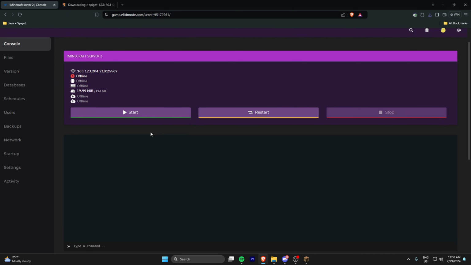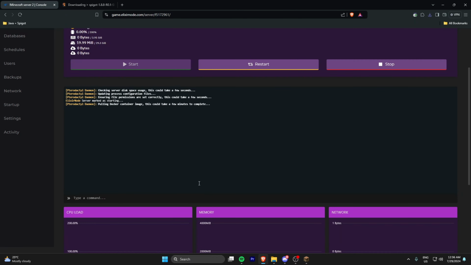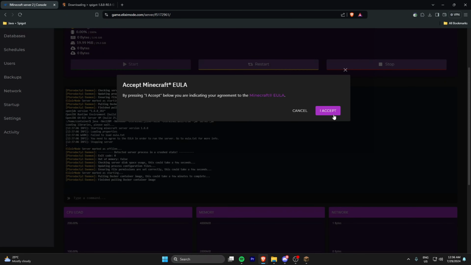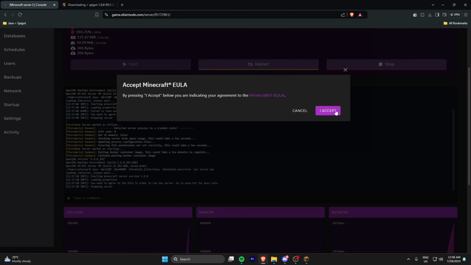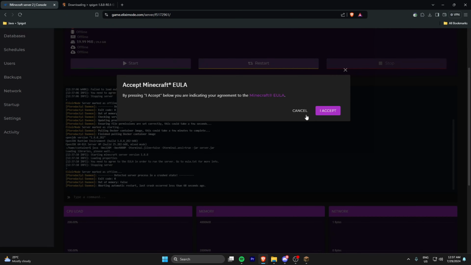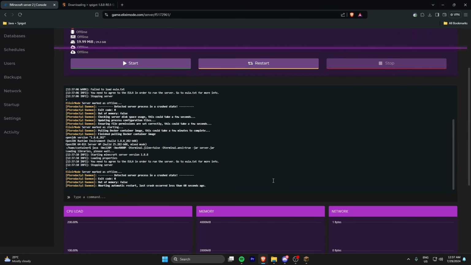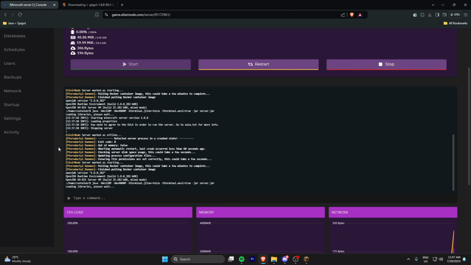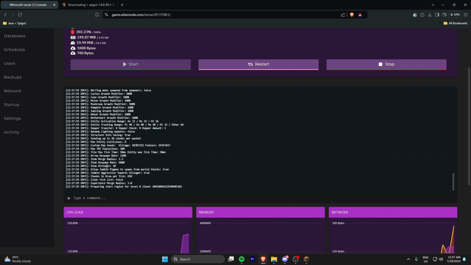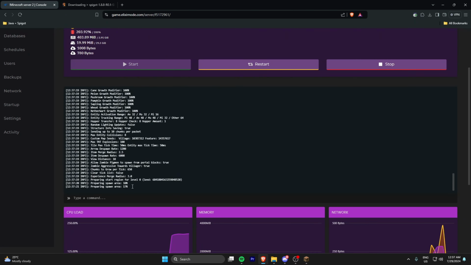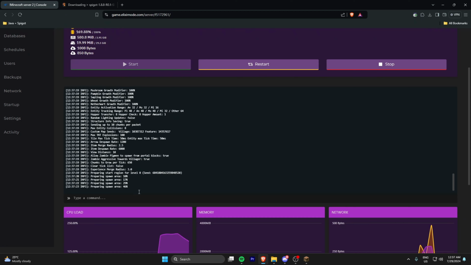So once you've done all of the things I told you, you should press the start button. Then it will ask you for the EULA. You must read the Minecraft EULA terms and conditions, so once you've read them, press accept. As you can see, our Minecraft server has started up now.